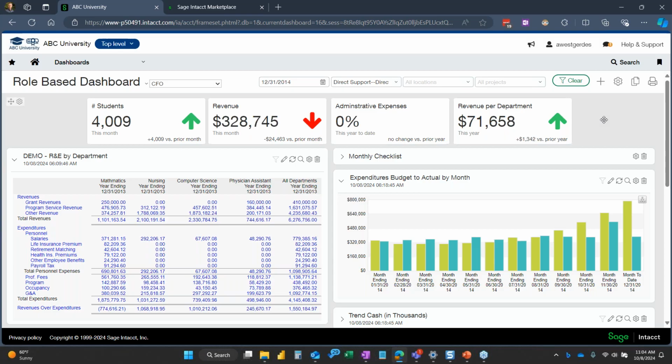One of the things I love about Sage Intacct is the drill down capabilities. So everything is just right at your fingertips here. When I hover over numbers, I can drill down and see the underlying numbers, and that's whether it's a key performance indicator up here at the top, or whether it's a financial report.